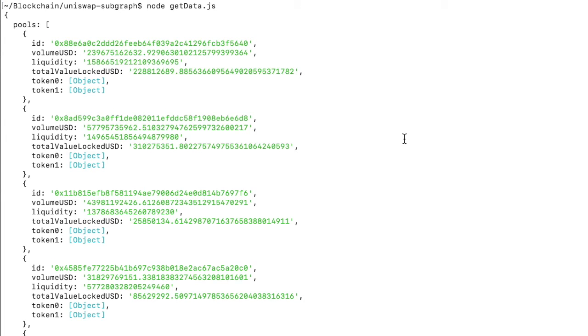And you could order these by whatever you want. This can be a really great tool for trying to find specific pools by almost any criteria you can think of. So here I have the pool with the most volume by USD, and then the next pool, and then the next pool. And the ID here is the pool address.